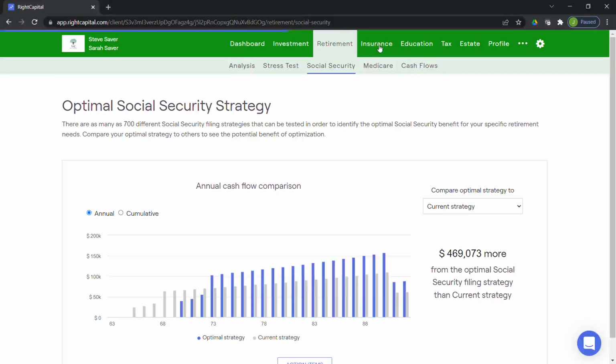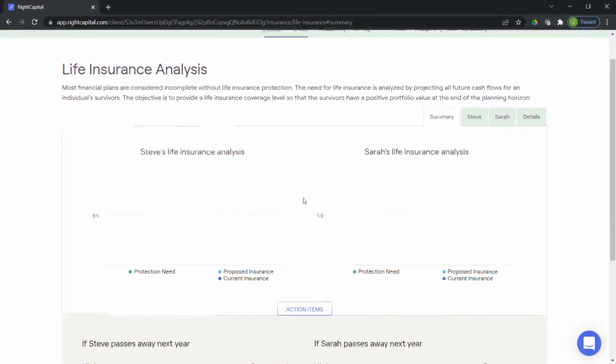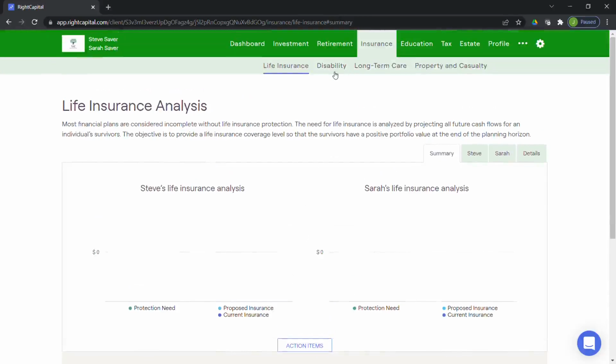The insurance tab will give you an idea of what your insurance situation looks like from life insurance, disability, long-term care, and property and casualty perspective. Now, the point of this is to make sure that you're covered in the right areas and to make sure that you have adequate insurance in case something happens to you.